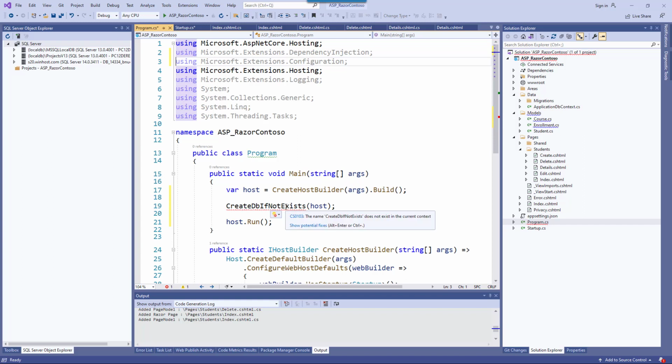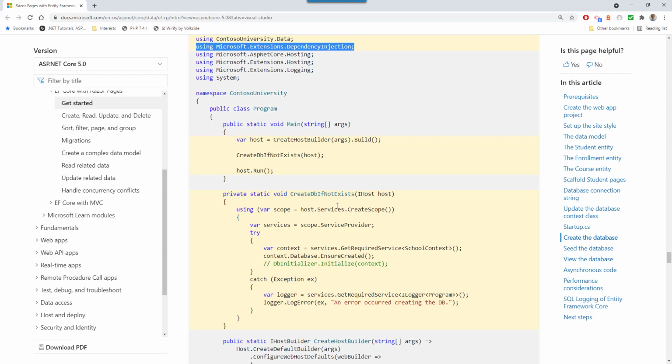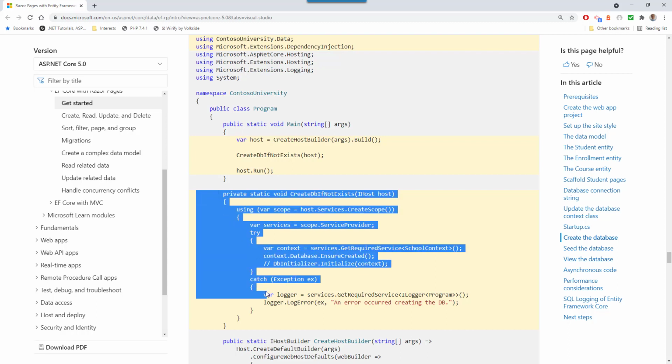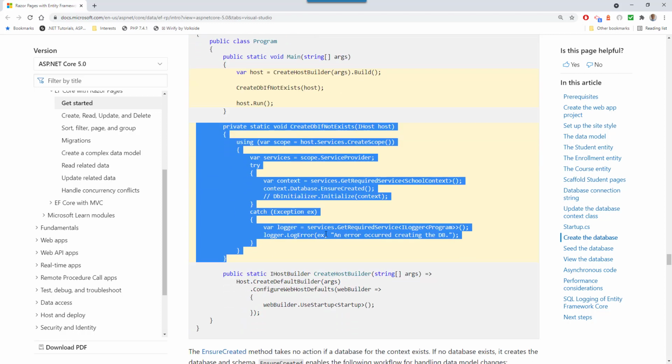Still not happy with create DB if not exists. Ah, I know, sorry. That's because we haven't got the whole method. Look, there's a whole method here. Create DB if doesn't exist. That needs copying. That's why it's not building.